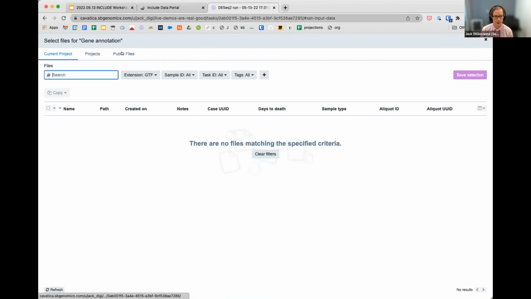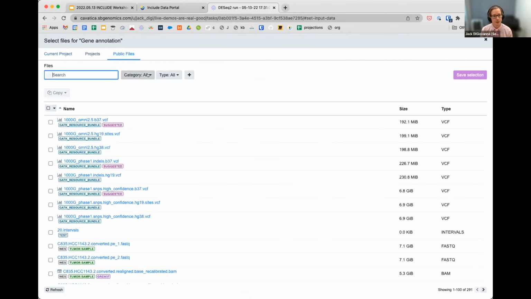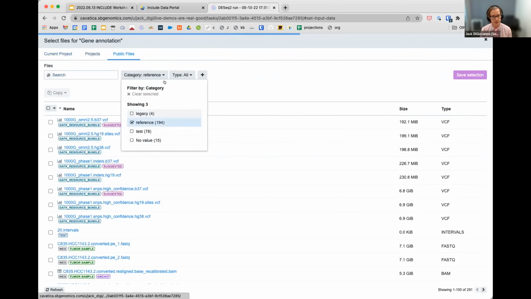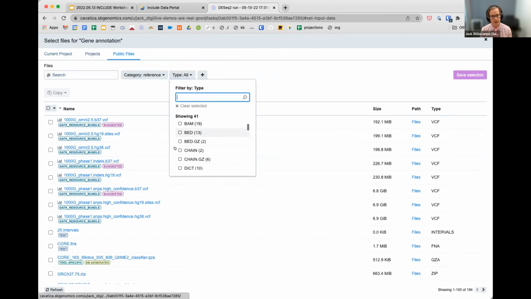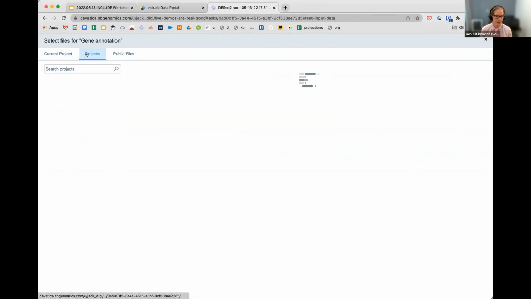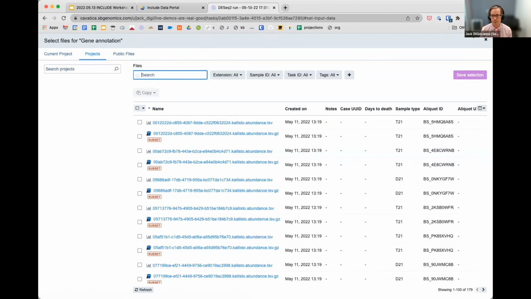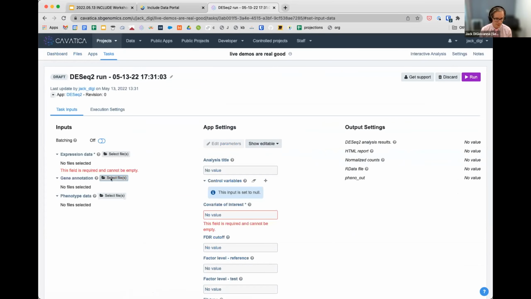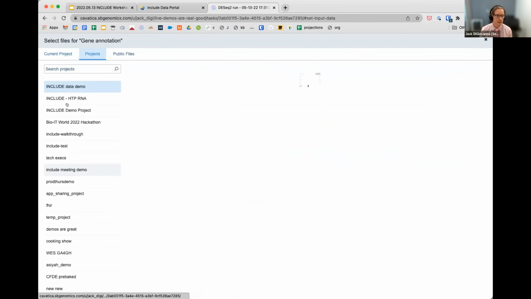I can pull this from public files. I know that this takes a GTF. It takes a reference file. The type of file is GTF. And I see there's this GRCh38 Ensembl here. There's actually a newer one that I want, so I could go instead to one of my other projects. So I can go pull this from one of my other projects instead of that.